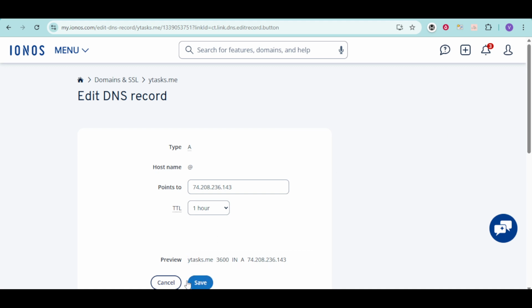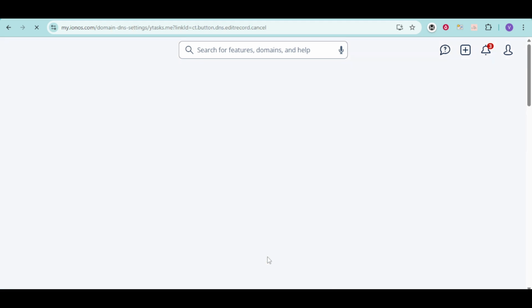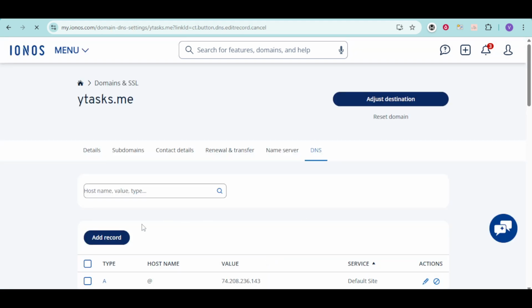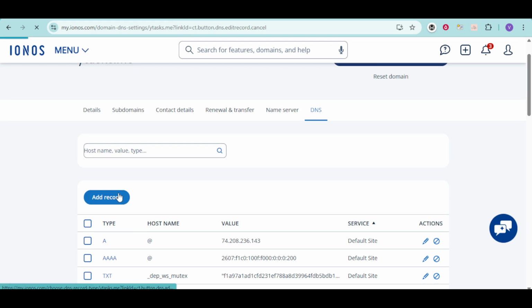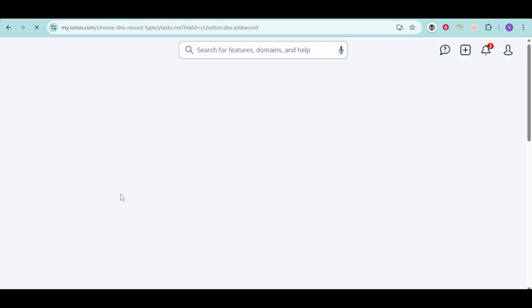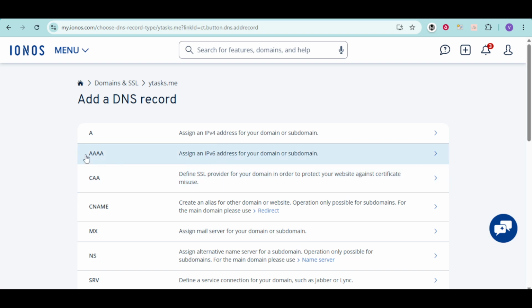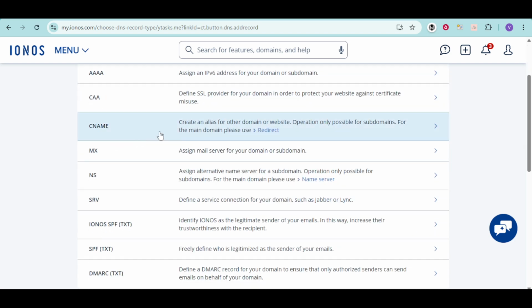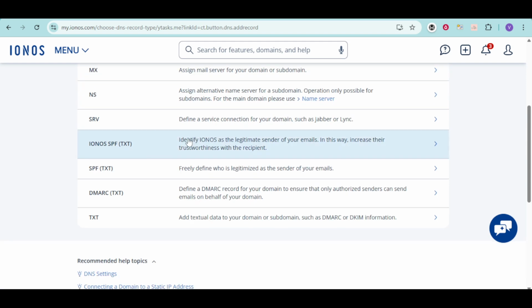Now let's go over how to add a new DNS record. At the top of the DNS records page, you'll see a button labeled Add Record. Click that button. You'll be prompted to choose the type of record you want to add. Common options include A records for pointing your domain to an IP address, CNAME records for pointing one host name to another, MX records for email routing, and TXT records for things like verification or security settings.